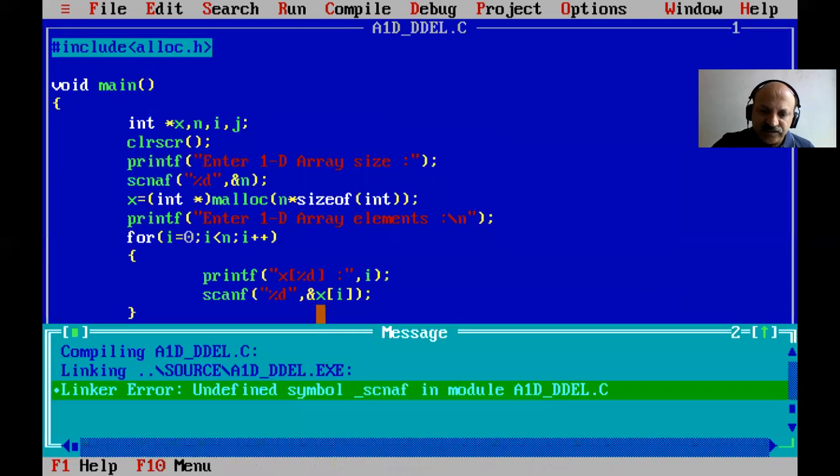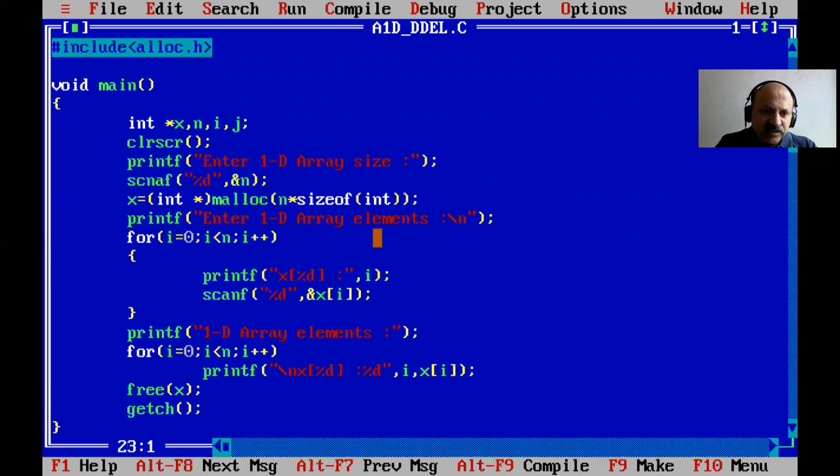Next we can take our logic. So here, that is the scanf function. So now that is perfect.